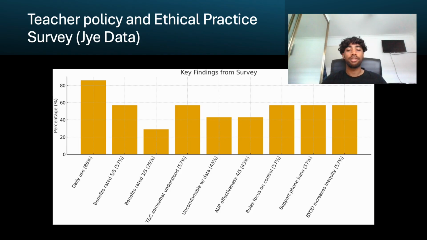57% believe current acceptable use policies focus more on control than student empowerment, and 57% believe bring your own device increases inequity. This shows that while teachers value digital tools, they have major concerns about privacy, transparency, and fairness in school tech policy.